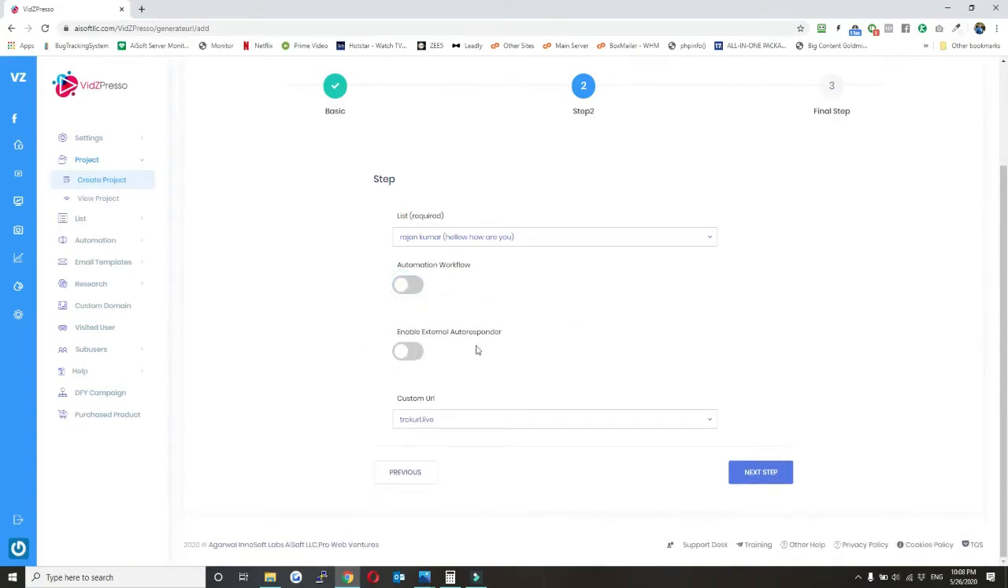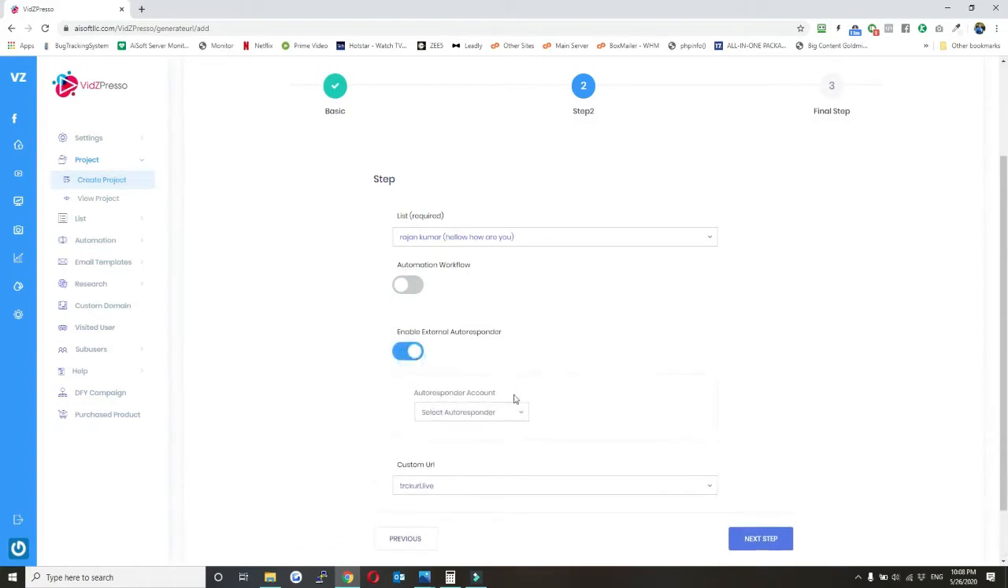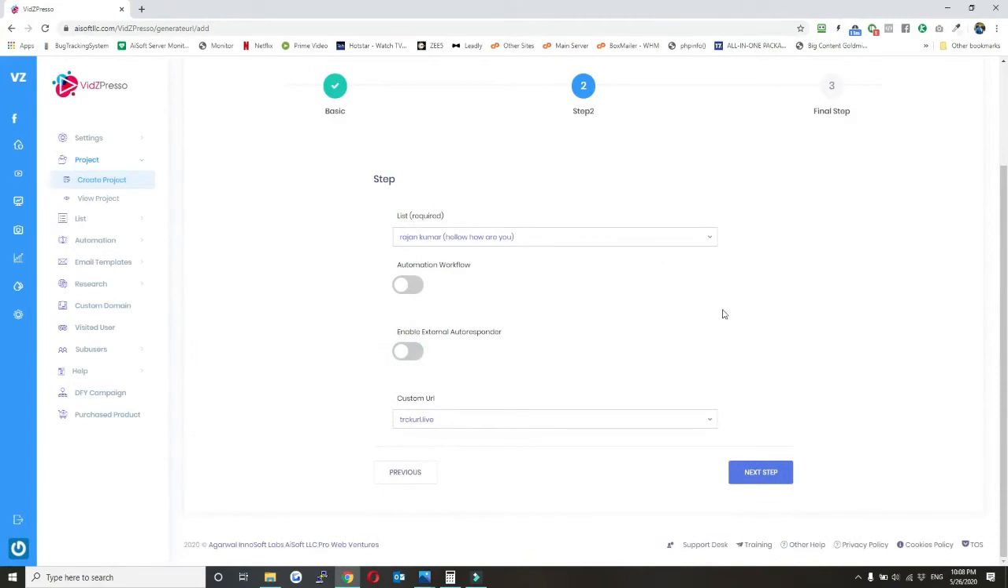And the next option is external autoresponder. Here you need to select the autoresponder which you want, and then the list. And now this is the custom URL. If you want to add your own domain, for your own branding, you can do that. And that's all. This is all about the second step.